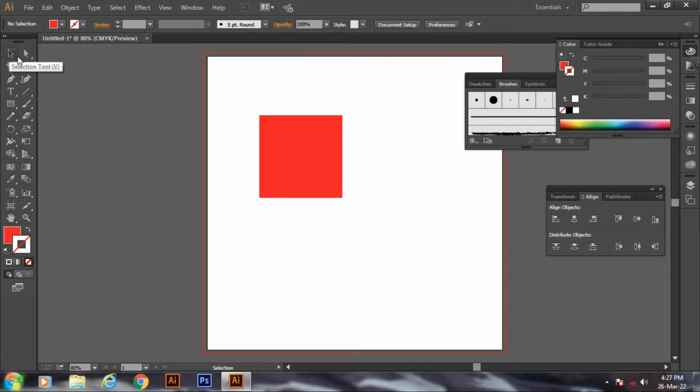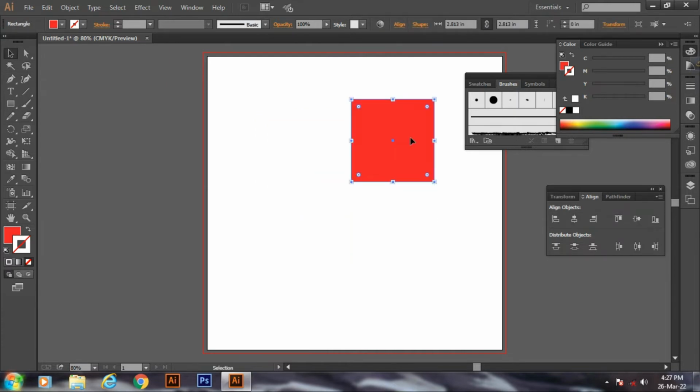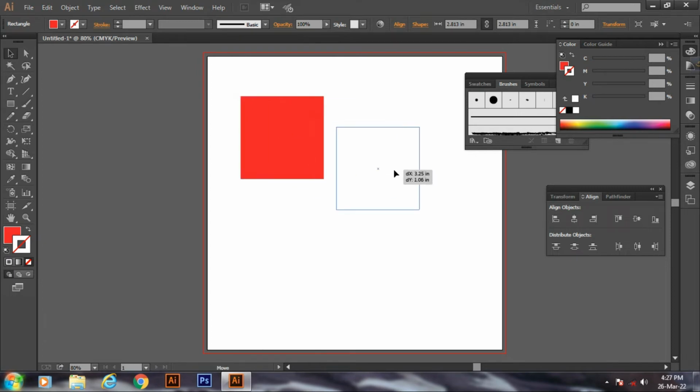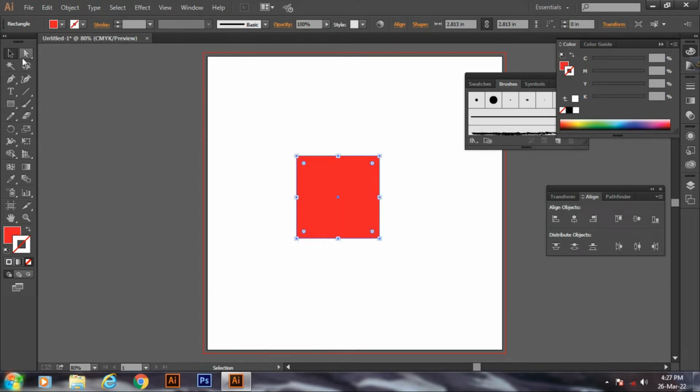Is a shortcut selection tool. I hope you got it. This tool is used only for moving. Only for moving. I hope you got it.